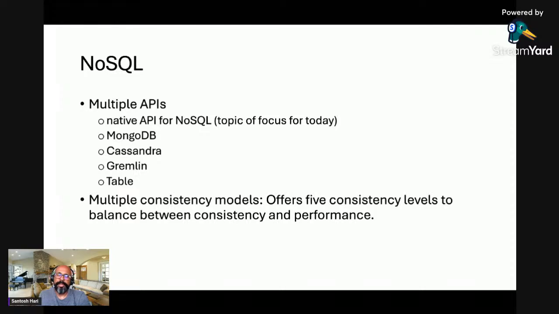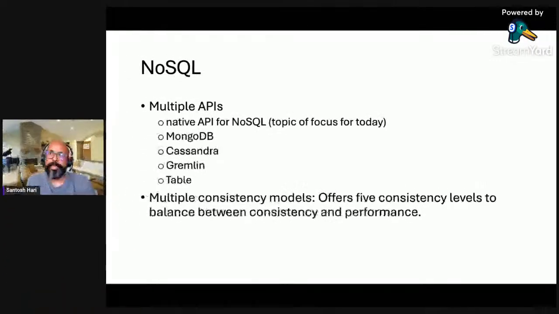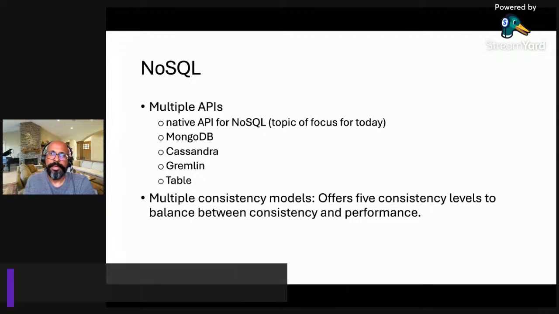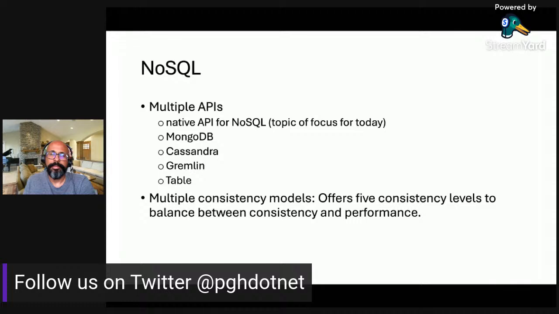It has multiple types of NoSQL data it can support. There is a native API for NoSQL, which is the Cosmos NoSQL, which is what we will be talking about today. It also supports MongoDB. So if you have applications that are written to consume data over the Mongo wire protocol, you can use Cosmos to do that. If you have Cassandra applications, you can bring your data to Cosmos and use the scalability and speed of Cosmos.